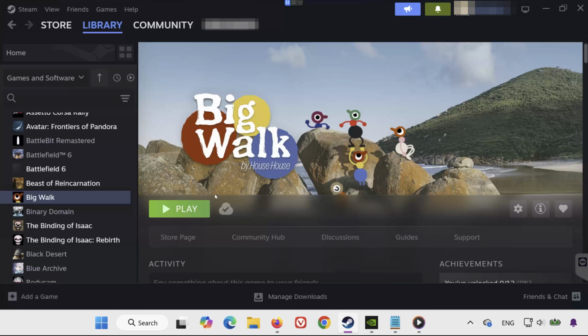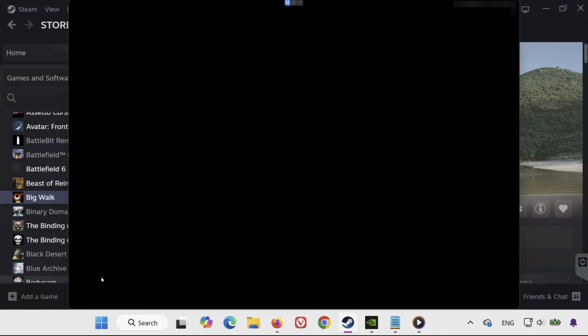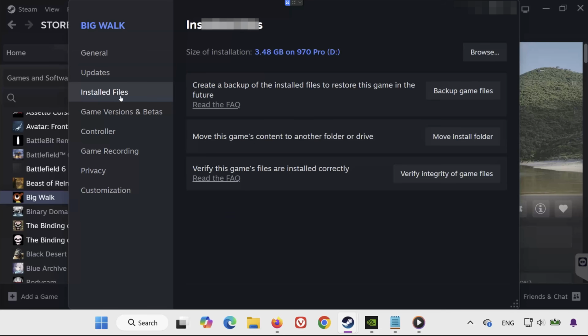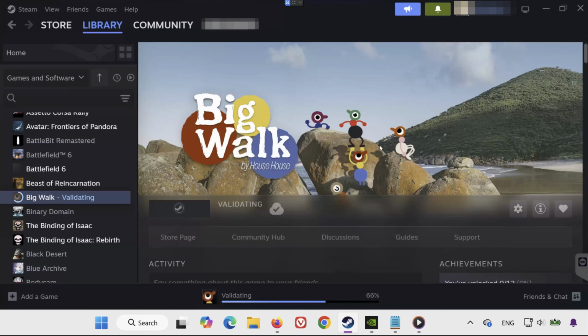Verify the game files. First, open Steam. Go to your library. Locate Big Walk. Right-click the game and select Properties. Open the Installed Files section. Click Verify Integrity of Game Files. Steam will scan the game installation for missing or corrupted files and repair them automatically. Wait for the verification process to finish. Once it is complete, launch Big Walk and check if the problem has been fixed.